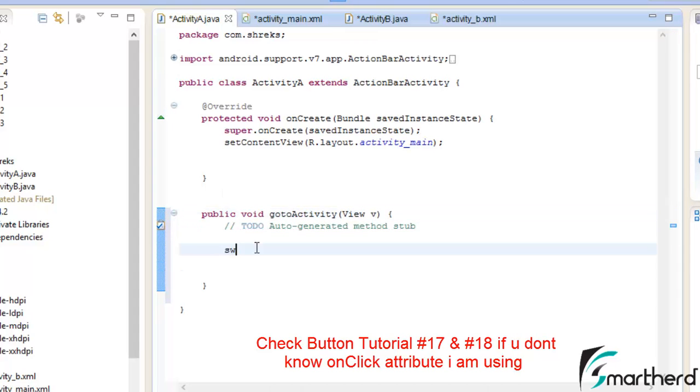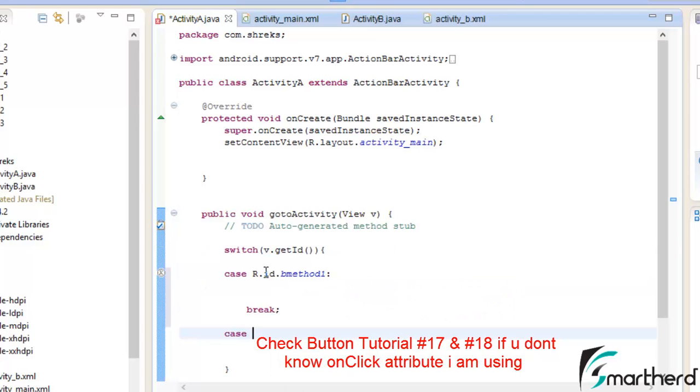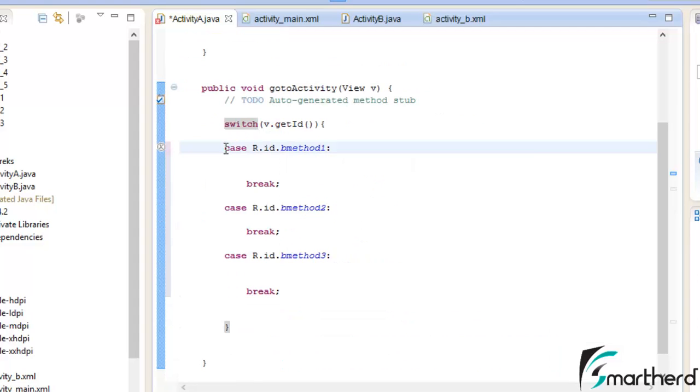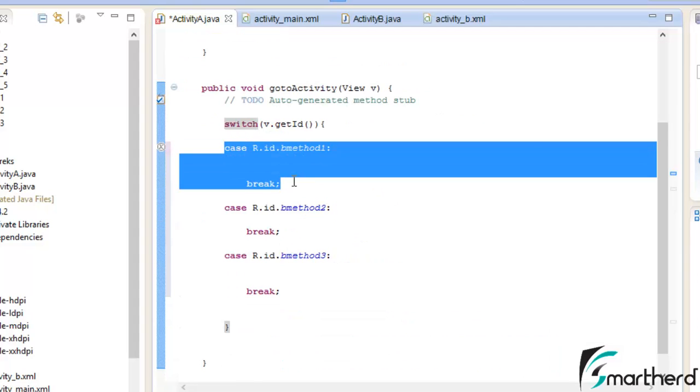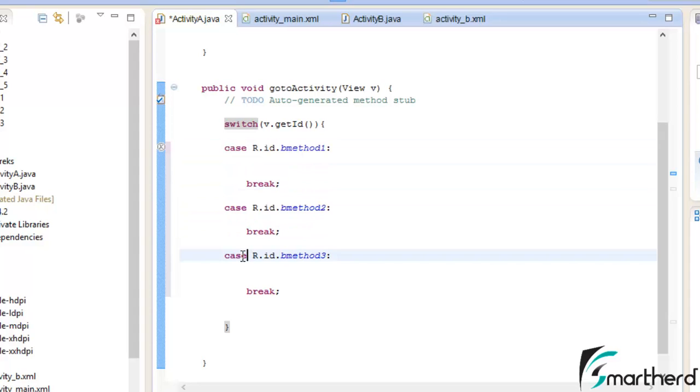Now here, let's use our switch statement, v.getId, case R.id. When the user clicks on the first button, that is method one, it is going to execute this case. Then similarly for button two, this case, then button three, this case. So we will specify the codes of the three methods that we discussed in the previous tutorial one by one.